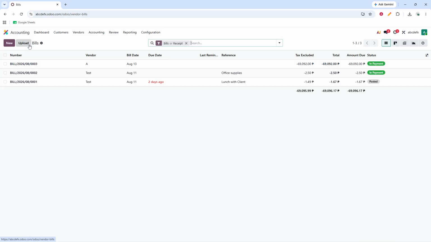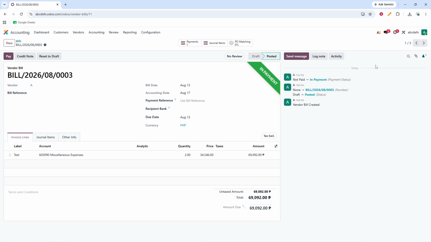Finally, return to the vendor bill and verify that the payment has been applied successfully. You should see that the amount due has been updated accordingly, which confirms that the payment is now reflected on the bill. That's all it takes to register a vendor payment in Odoo.